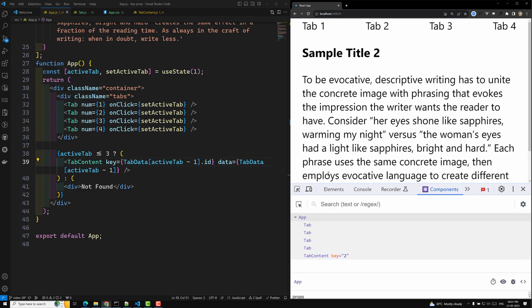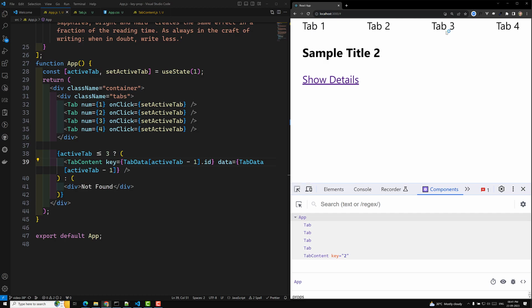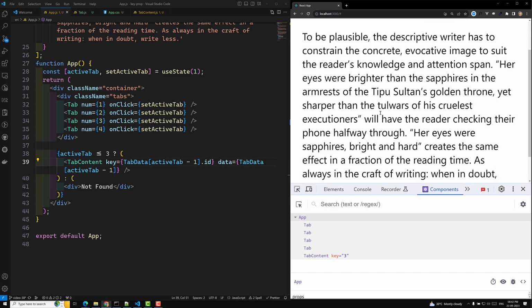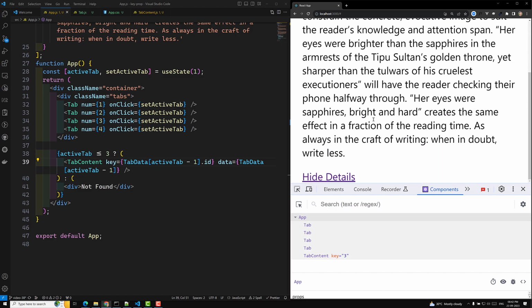Now whenever you click, here also I am trying to hide the details. Now if you go to tab 3, again the state will be reset, the component instance will be recreated again. So this is how the diffing algorithm or the reconciliation works in React.js. Whenever you don't want to retain the state for a component, then you need to use the key property. So this is the most important thing.